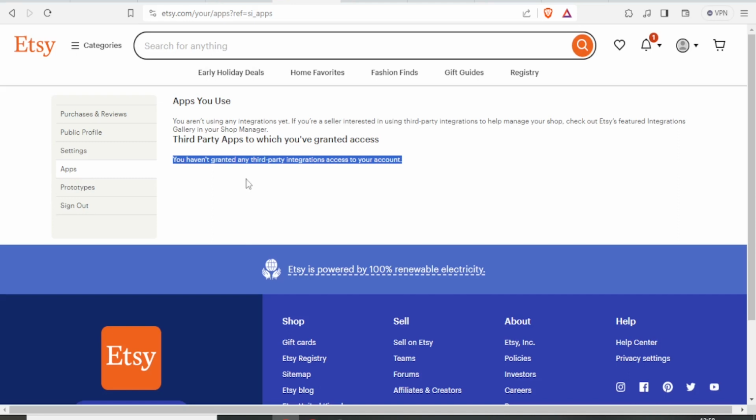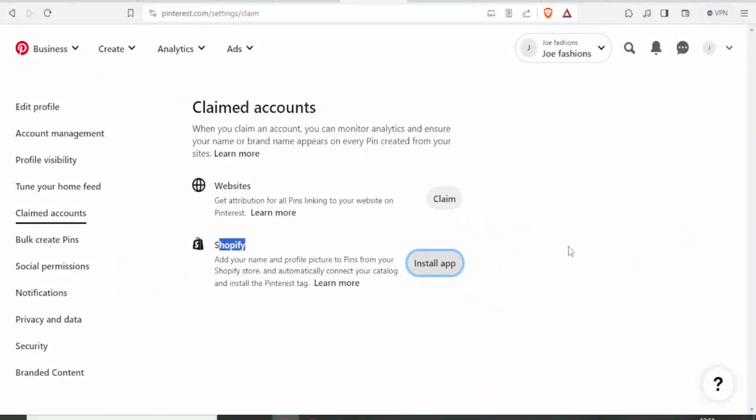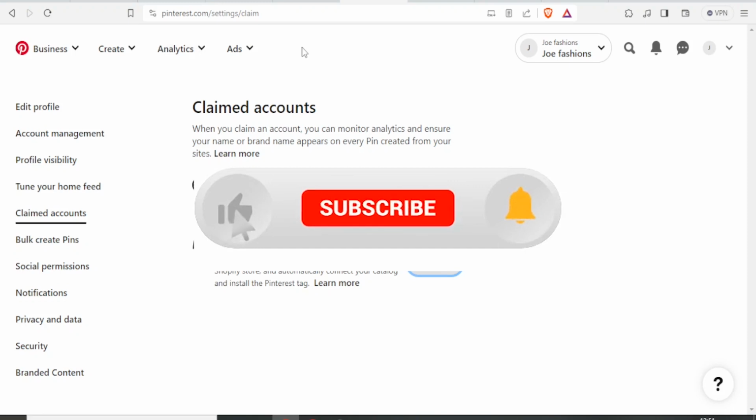So I hope this has been helpful. So simply that is how you can link up your Etsy shop to your Pinterest.